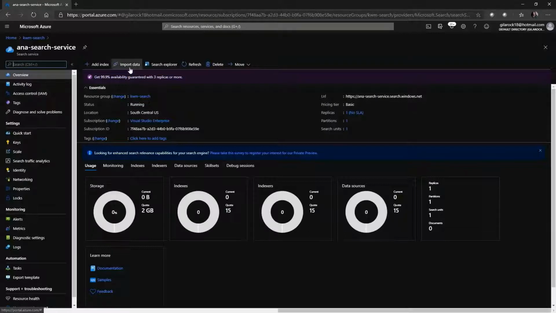So now I want to import data. To import data, we need to connect to a data source, configure the indexer, how often it is going to pull, or the data is going to be pushed to the indexer, and of course the index where the data is going to be pulled. So I go to import data.